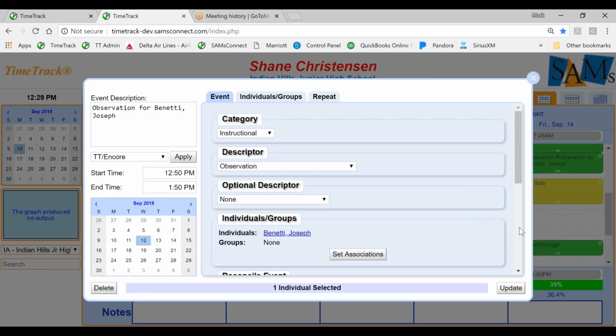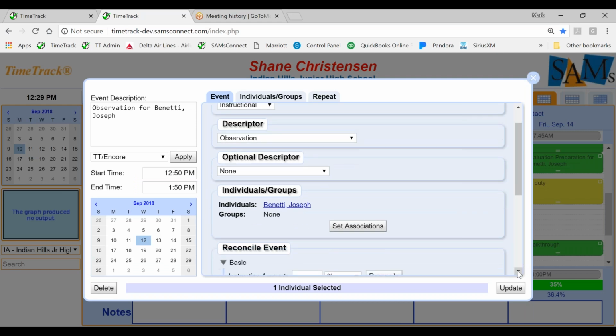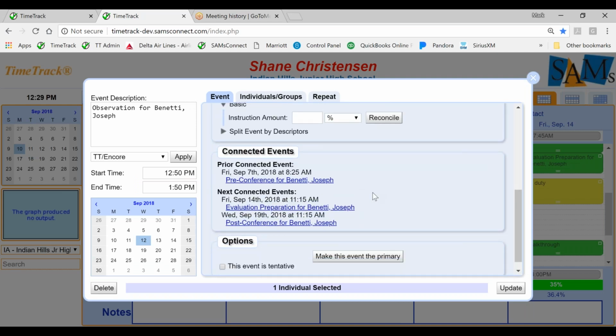If I open the event up and I scroll down, it will tell me what events it's connected to. I can see my pre-conference was September 7th. I already did that with him. Then I see I'm doing this observation where I'm going to go in for an hour to observe him. I can see the next connected event is September 14th. It's the evaluation prep time for me to prepare the paperwork for Joseph. And then lastly, a post-conference with Joseph scheduled for September 19th.